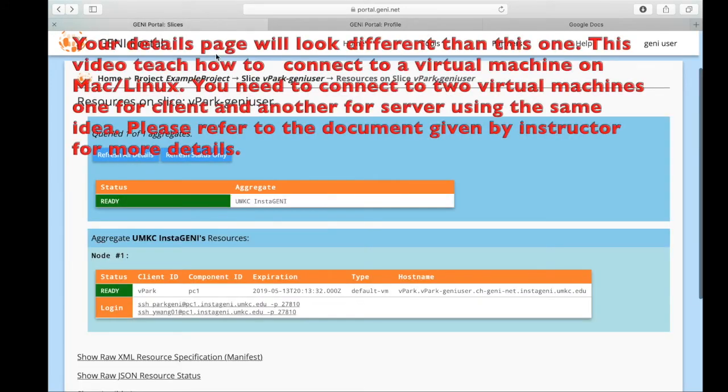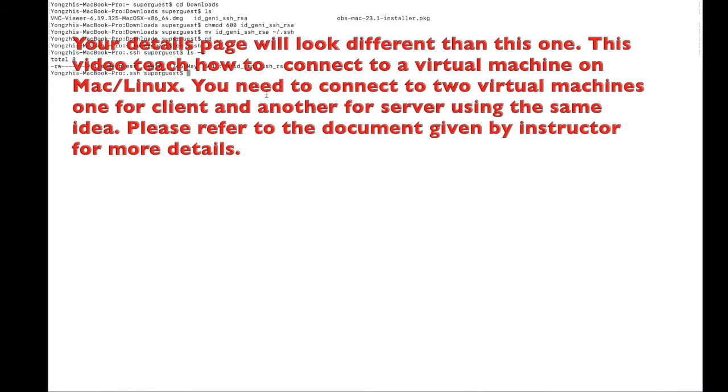And so if we go back to our slice details, you want to look for the SSH line with that username. So in our case, it's going to be SSH park Genie. So we're going to highlight this, and we're going to copy it. Then we're going to move over to Terminal, and we're going to go ahead and paste that into Terminal. Now, before our username, we're going to add in the path to our private key file. So that's going to be -i, and then the directory of your private key file.